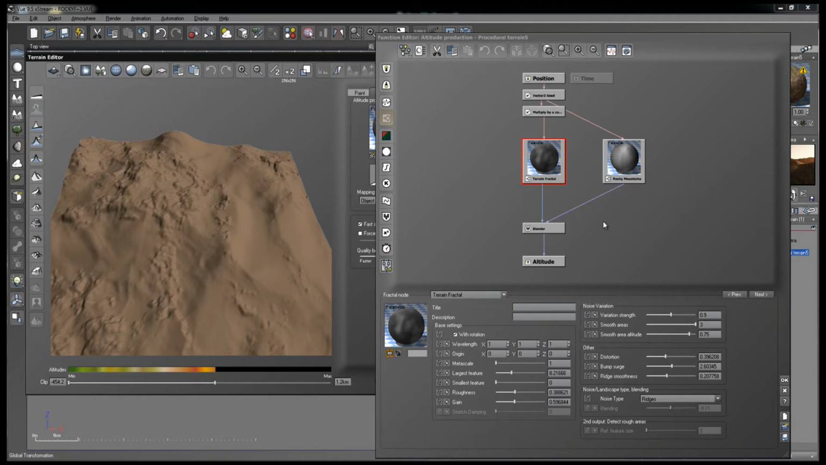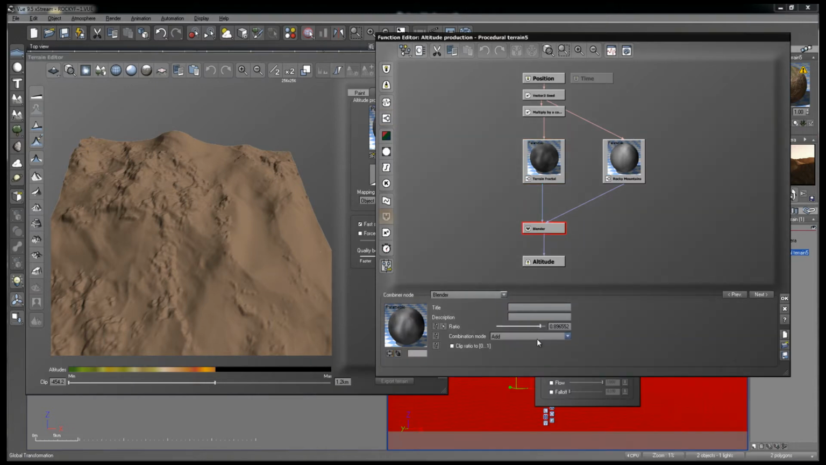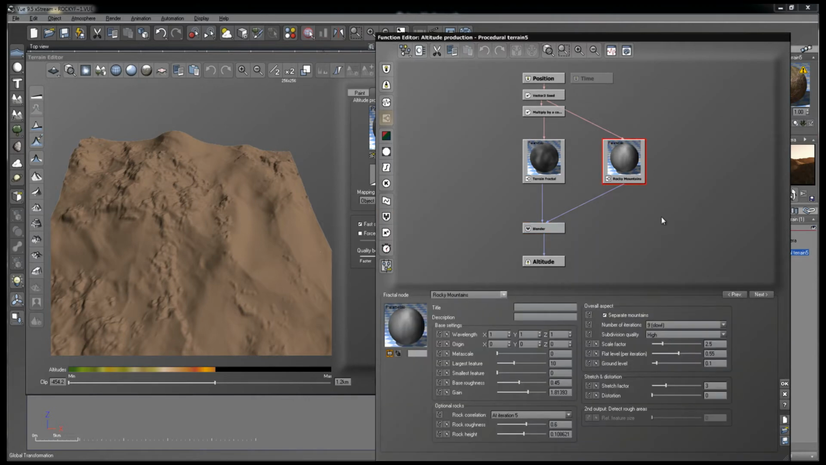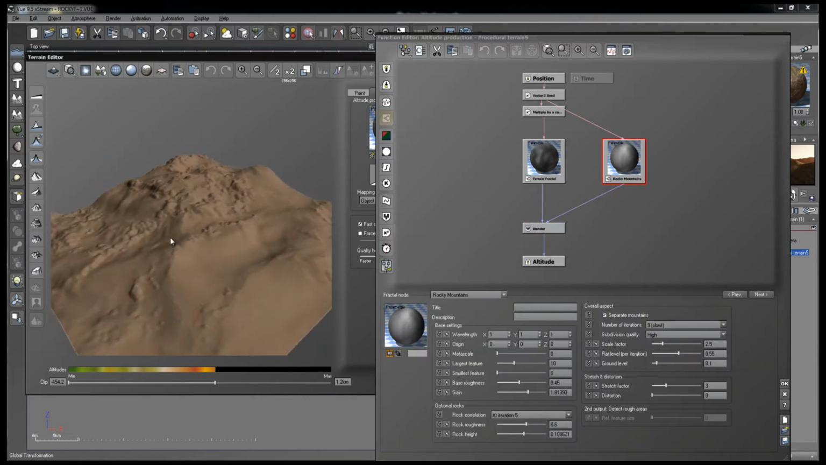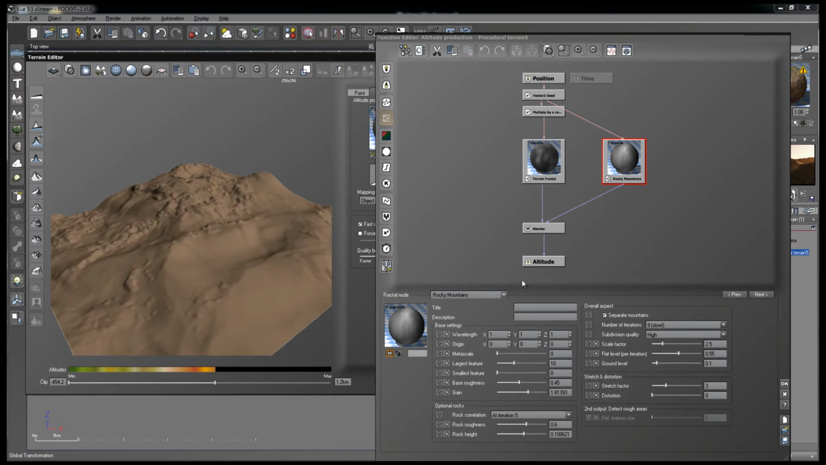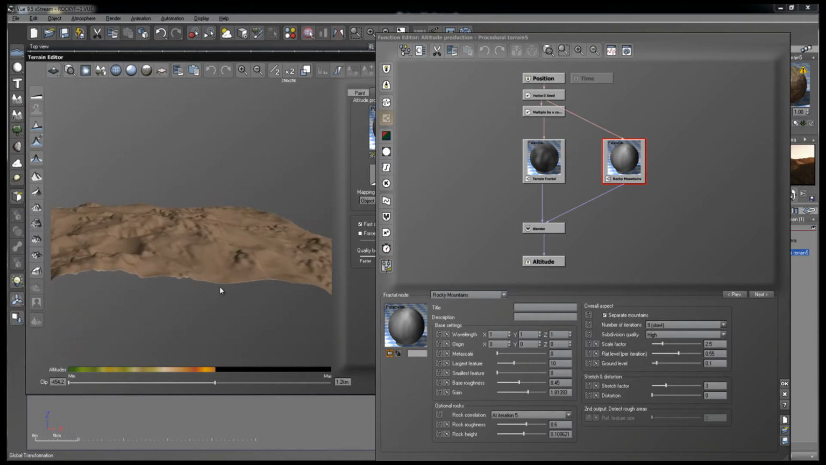I also set up a blender node, and I changed the blending type to add. And there I added a Rocky Mountain fractal. And I kept the fractal the same. I didn't change anything in the base settings or in the stretch and distortion. The only thing I changed in this was the optional rocks, and I changed that to the rock correlation at iteration 5. And then I just raised the roughness and the height till I got what I wanted here.